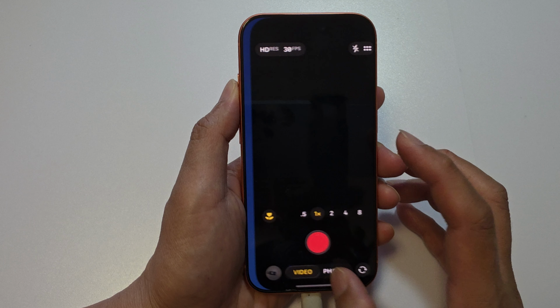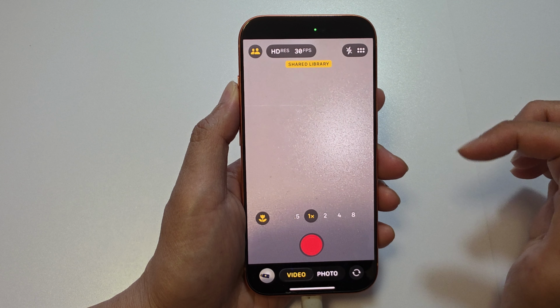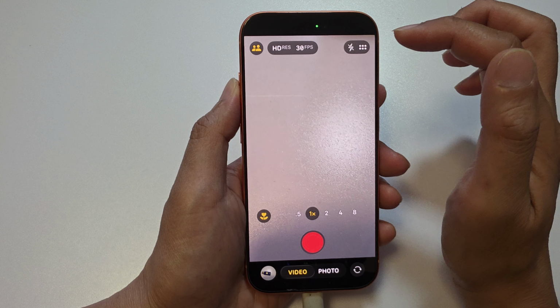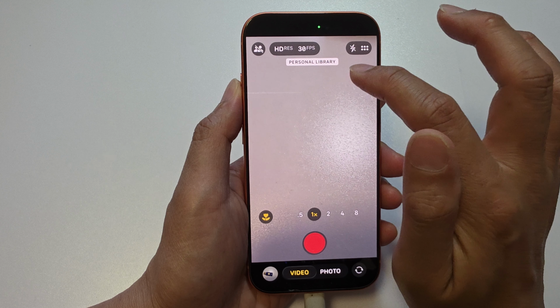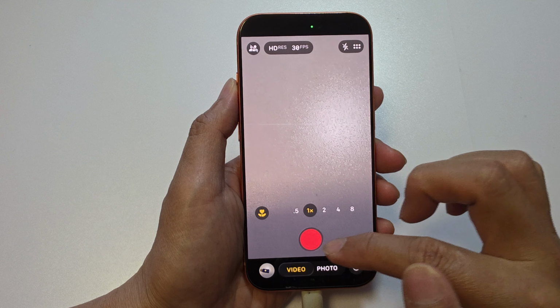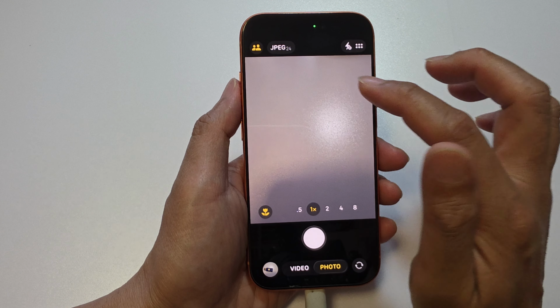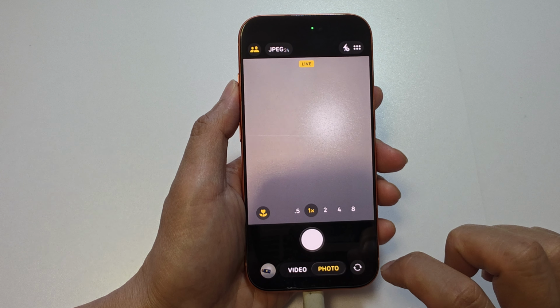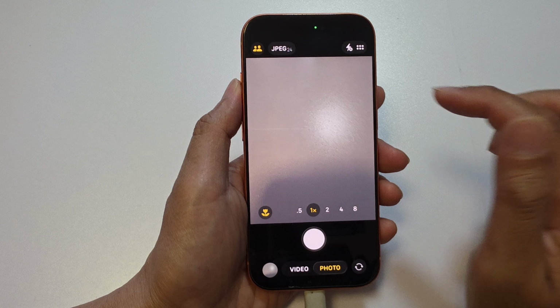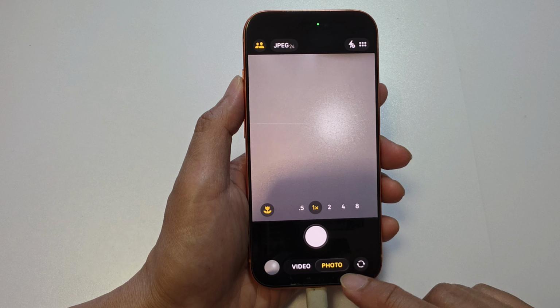If I switch it on and go back to my camera, I have that button that allows me to quickly switch between my personal library or share library. So if I wish to share these pictures with my added participants, then I can take a shot and it will be automatically shared to those participants.